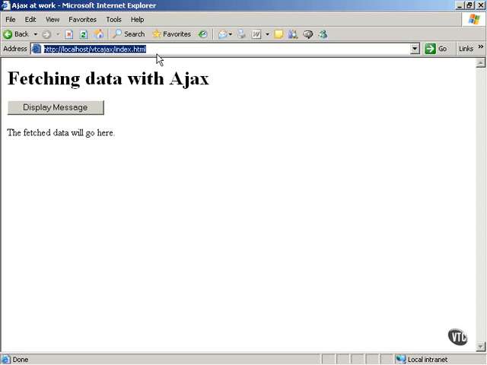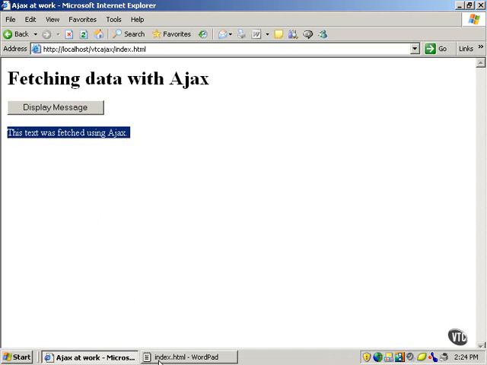As in this example, this is index.html. This is our first example that will show us how to work with AJAX. It's index.html in the downloadable code for the course. The idea here is that you see this text before you click the display message button, and using AJAX techniques, this web application will fetch data from the server and replace this text. The fetched data will go here. As you see, when you click the display message button, there you are, this text was fetched using AJAX. This is our first AJAX example, index.html, and let's start taking a look at how this works in JavaScript.